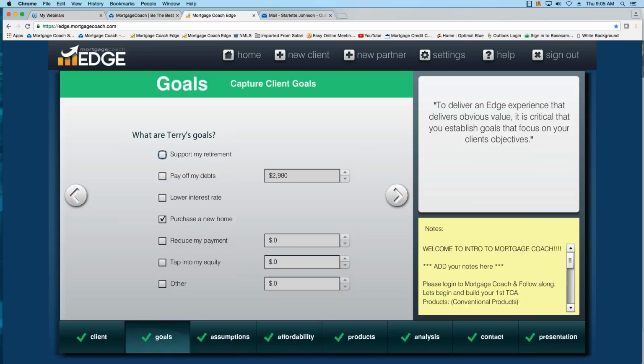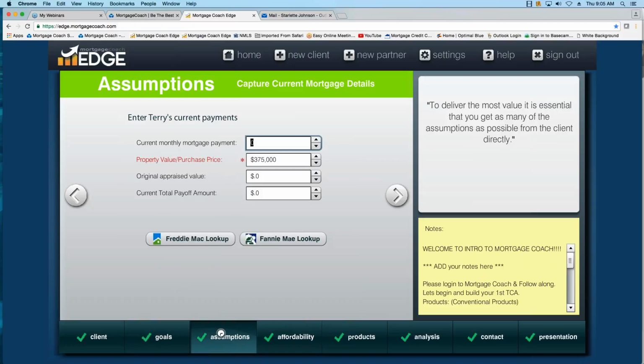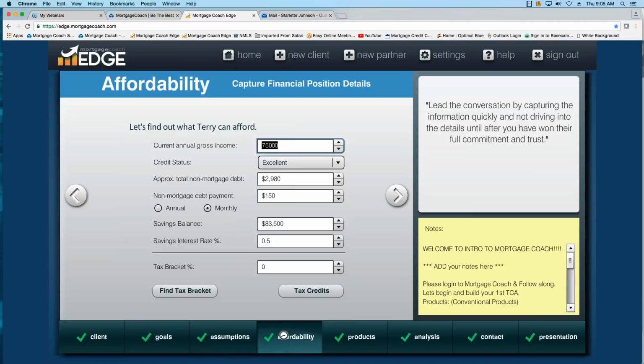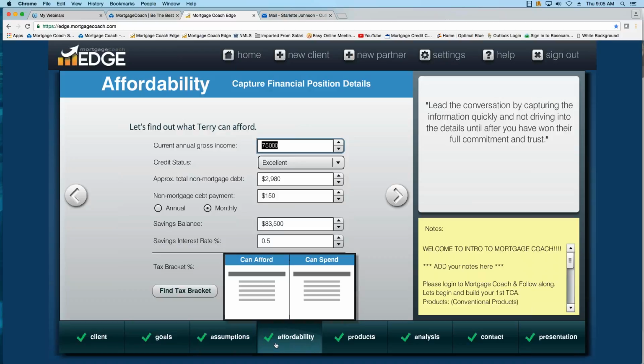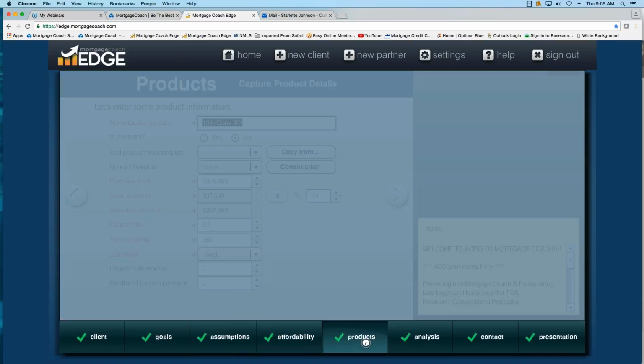We are comparing one product, which is a 30-year fixed, with two down payment price points, 10% down and 20% down. Assumptions: the property value or purchase price is $375. I completed the affordability. This is a screen that you can bypass, but basically it's having that conversation with your customers, because as you can see, the first 4 tabs are: who is my customer, the best contact, what are the goals for the customer, what is the price of the property, and what can they afford. So I completed that screen.